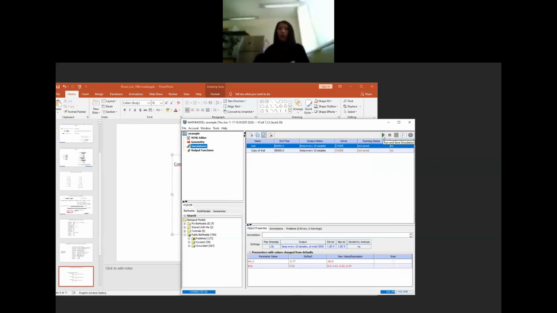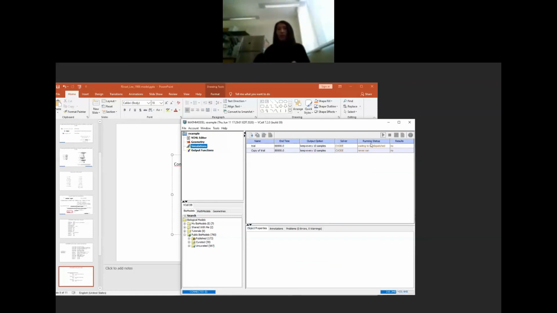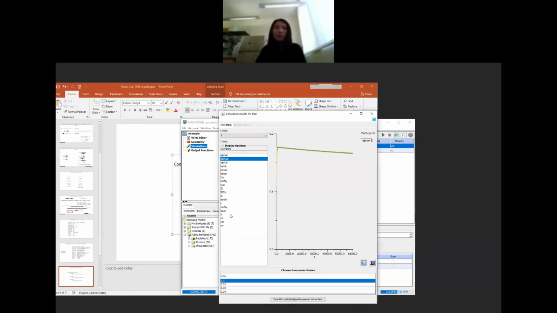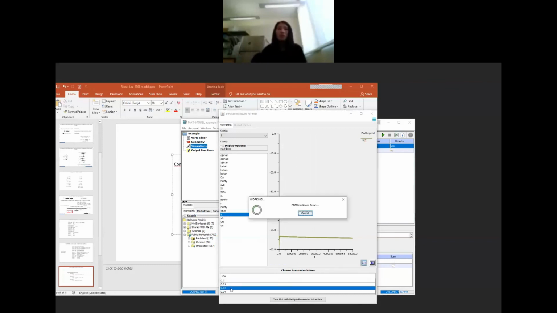However, if I use parameter scan, I have to run it on the server. So this might take some time. The simulation result just came back. Let's look at it. This is to look at what would happen if there's no calcium sequestration, when the calcium sequestering is at 0. So this is the original parameter.